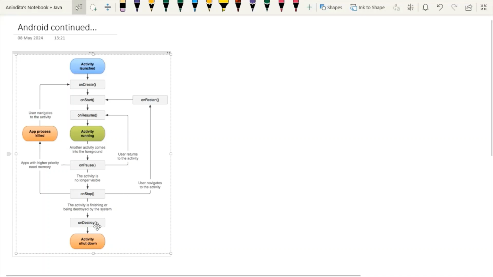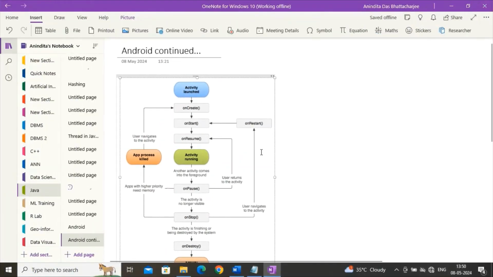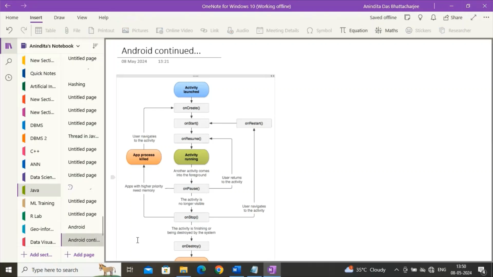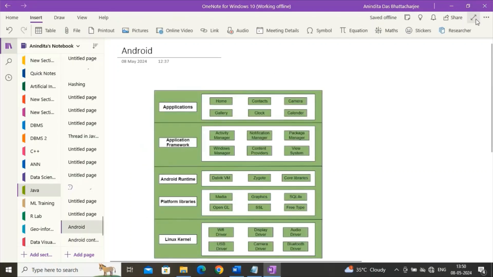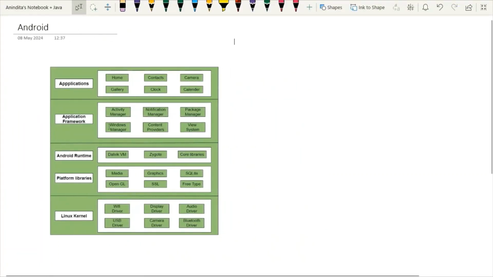Then you have the onDestroy method. Definitely, it is called before the activity is destroyed. So this is where you should release all the resources. Releasing resources means you are calling the onDestroy method. And while discussing this, I find another question which is very important. That is, what is the Android architecture?